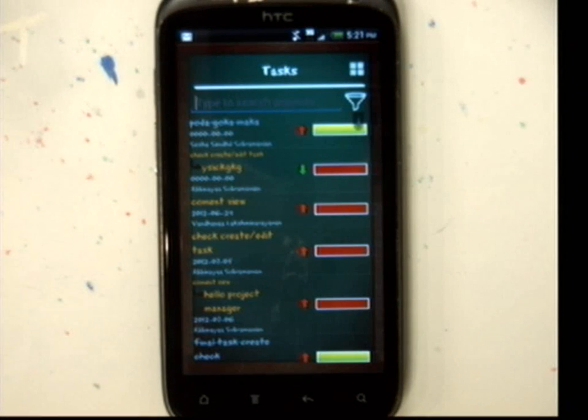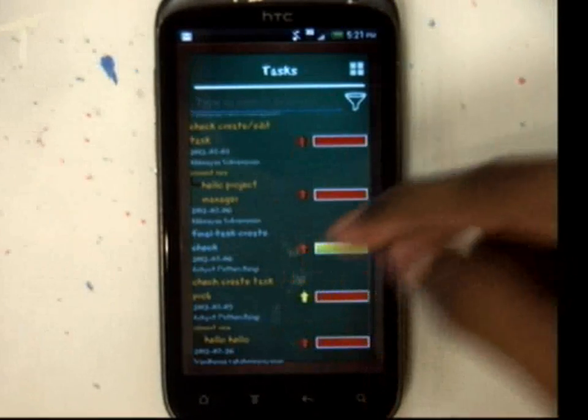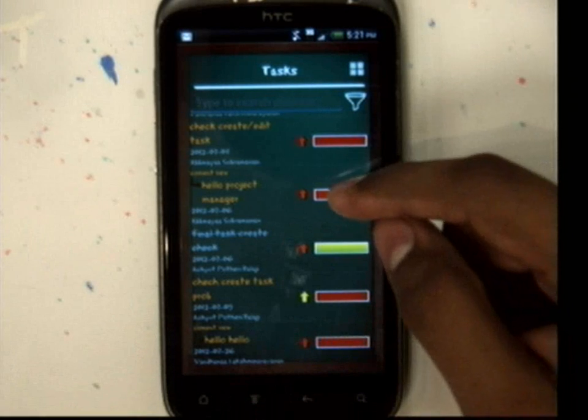The task list shows the list of all the tasks which are within the project. You can see the name, the due date, and the progress of each task. There's also a small arrow which you can see, which is the priority. So, creation of a task.